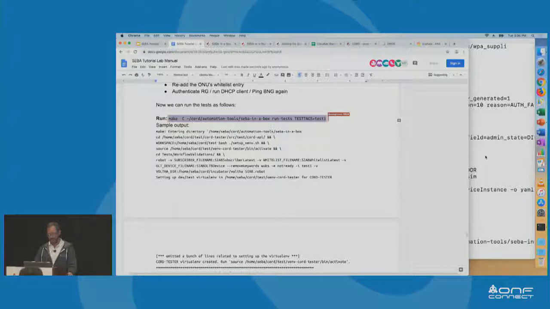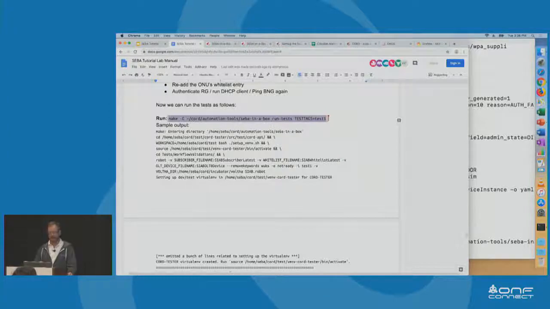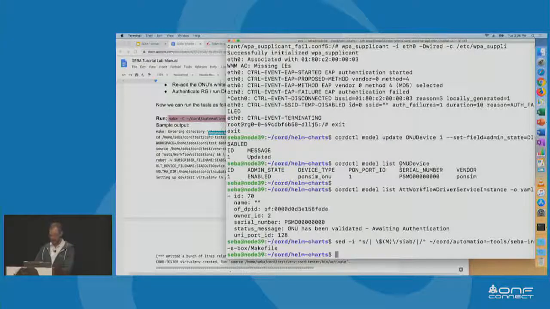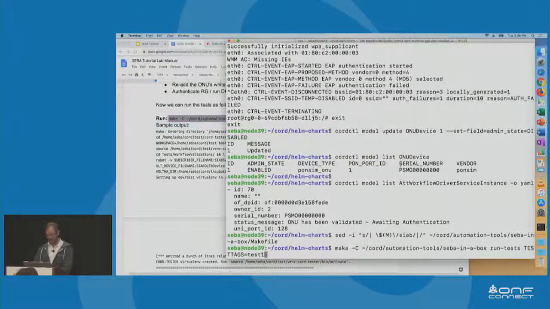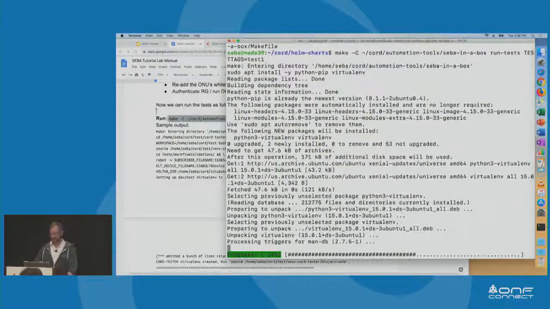So I'm going to run a make command using the makefile that's in this directory, Core Automation Tools SEBA-in-a-Box. You could also use this makefile to set up SEBA-in-a-Box. I think I mentioned that earlier. We didn't do that, but it's a nice, easy way to get things working.